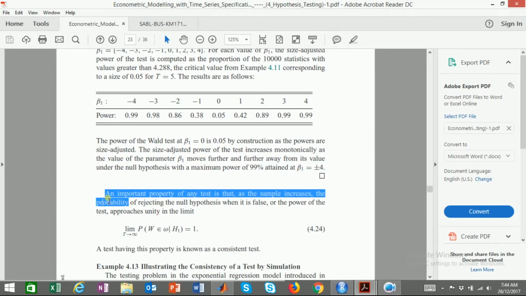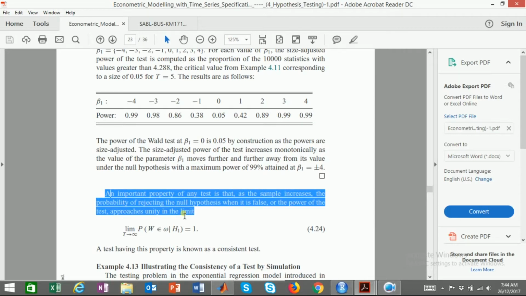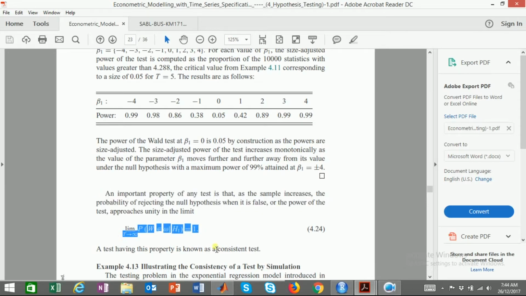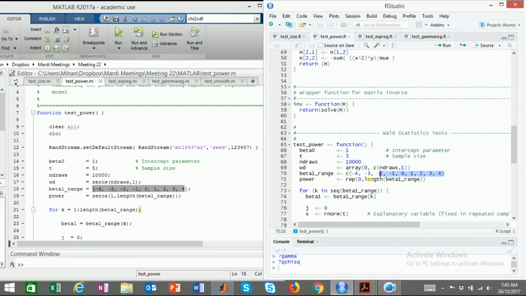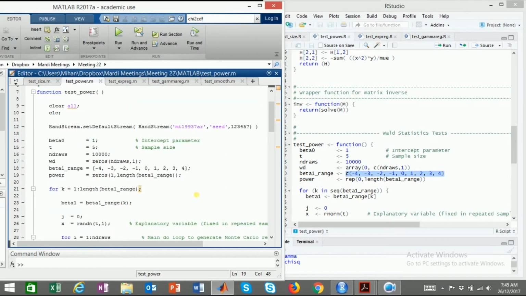An important property of any test is that as the sample increases, the probability of rejecting the null when it is false, or the power of the test, approaches unity in the limit, making it a consistent test as the sample increases. So you need to show that the power reaches 1 at the end, which means the test is consistent. That's all. So we'll start from -4 to 4, and we'll see if at the end we are reaching 1.